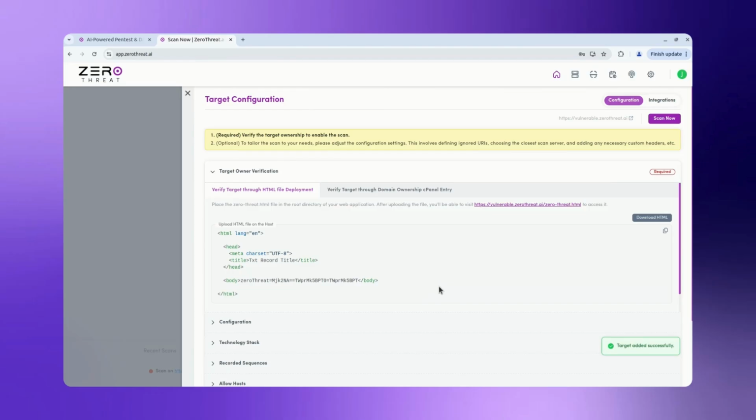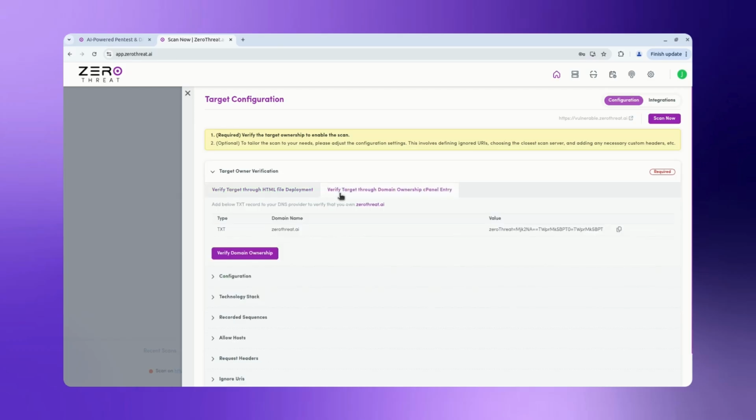Domain verification is an important security step to prove ownership of the target website. You'll have two options to verify: HTML file deployment, that is by downloading the provided HTML file and uploading it to your server. The other is a DNS TXT record, that is adding the given TXT record to your domain's DNS settings.